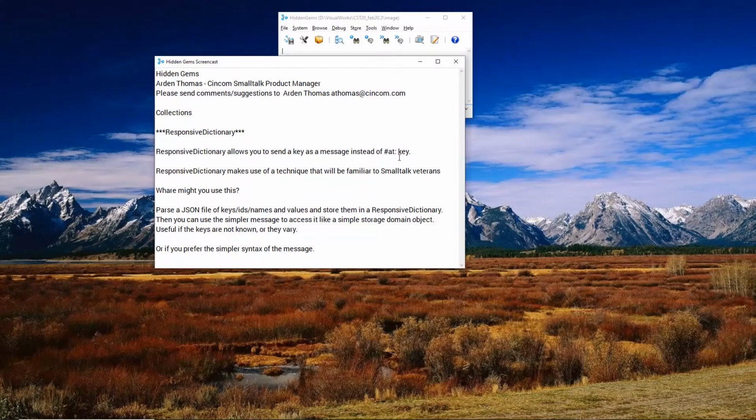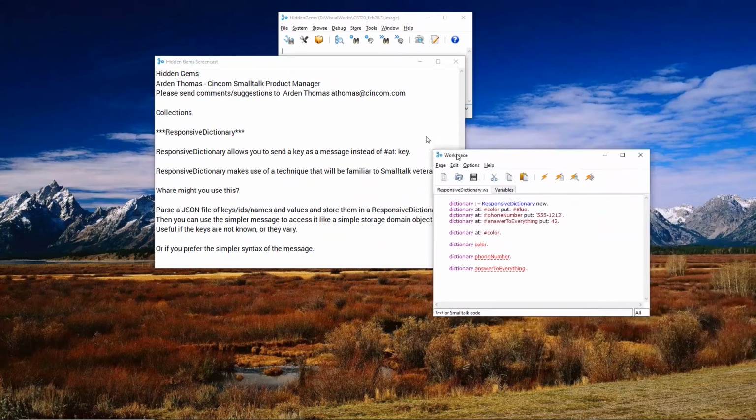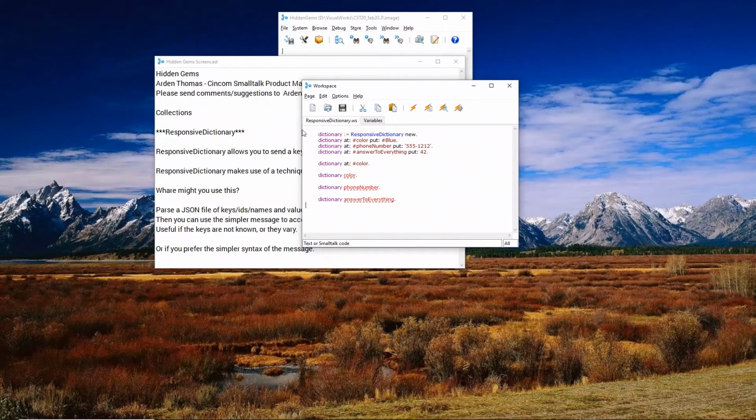So where might you use this technique? Well, say for example, you're parsing something like an XML file or a JSON file that has IDs and values, and you could store these in a responsive dictionary and then simply access those values by sending a simpler message. So let's look at a simple example of what that would look like. Let's create a responsive dictionary. We'll put it in a variable called dictionary, and then we'll populate it.